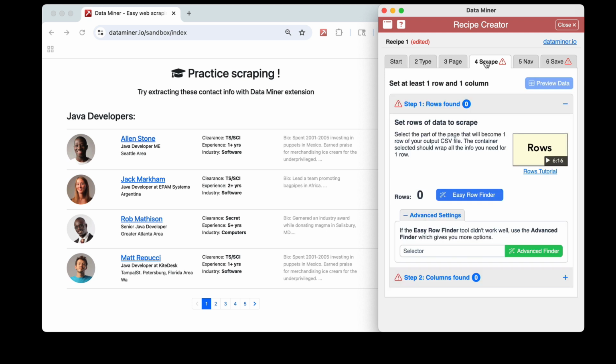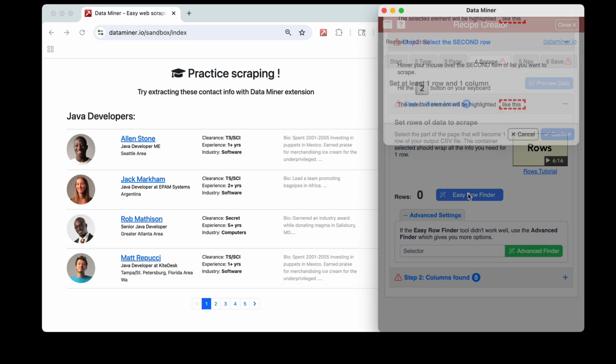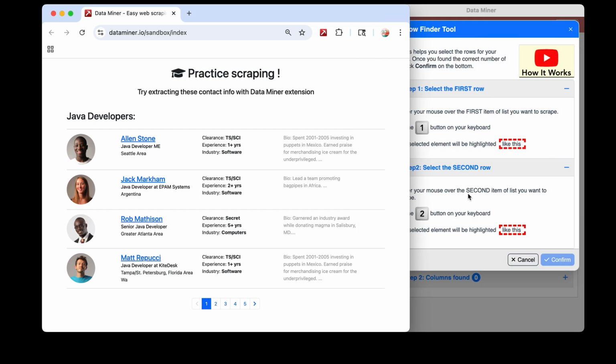The first thing we'll want to do is establish the rows. So I'll click the Easy Row Finder, and this will turn your mouse into a magic wand. What you'll want to do is hover over your first piece of data. In this case, we'll do the person's name, and then we'll hit 1 on your keyboard. The next step is to find the second instance of that same piece of data, meaning the second person's name. So we'll hover over that and hit 2.